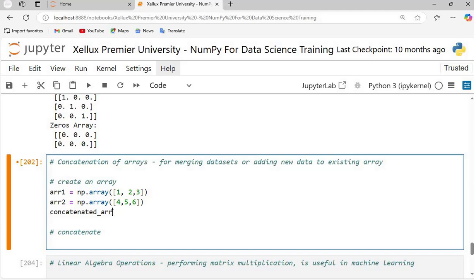Underscore array equals to this. Concatenated. So what do we want to concatenate here? Equals to. So let's create a NumPy that actually concatenates. Let me just copy it because I actually typed a lot today. Then remember to remove the D. So concatenate. Okay, so we have our brackets.